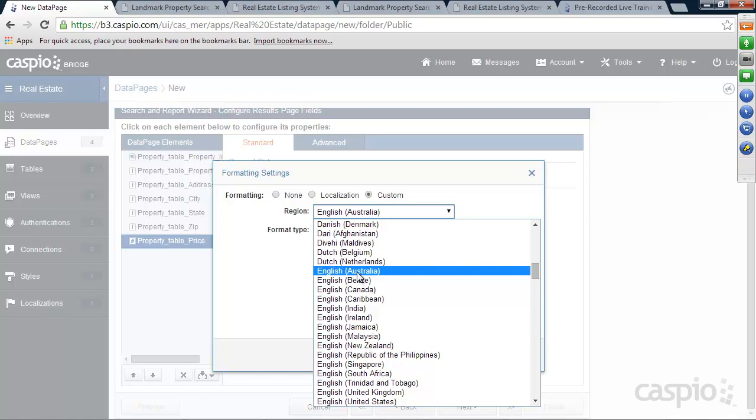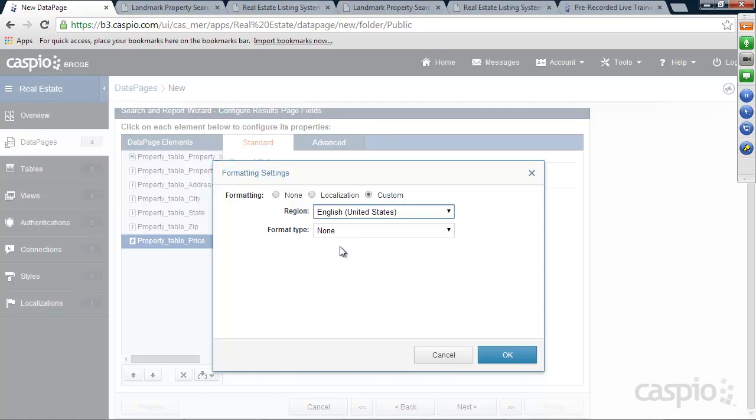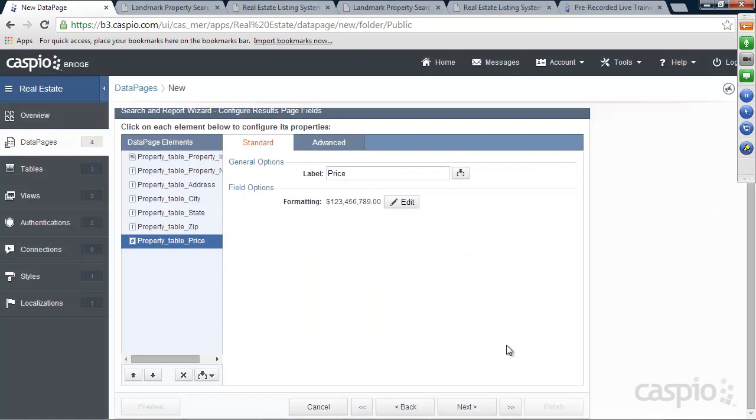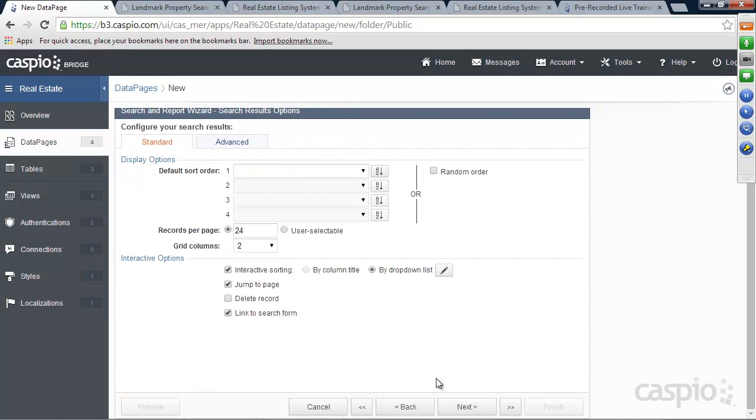Oh, I lost the U. Oh, there it is. English United States. And format type, I want this to be formatted as a currency so we can see a dollar symbol. Okay. All right, there's the formatting. Click next. Let's have it be a grid 2 by, and then we're going to show 24, which means 2 by 12. We're not going to allow the public to delete these properties because it's public information.